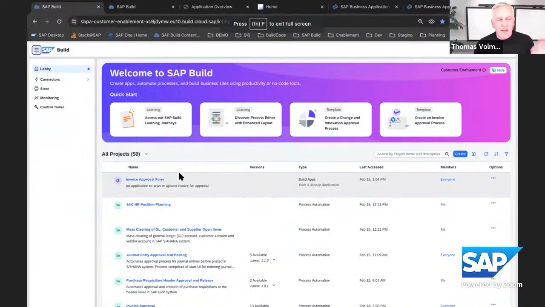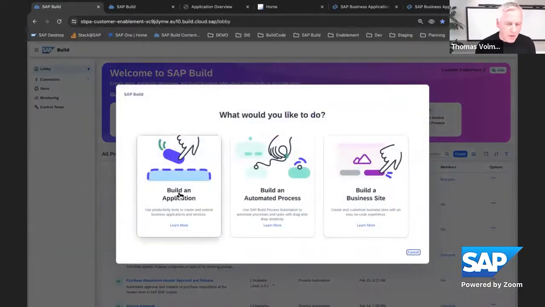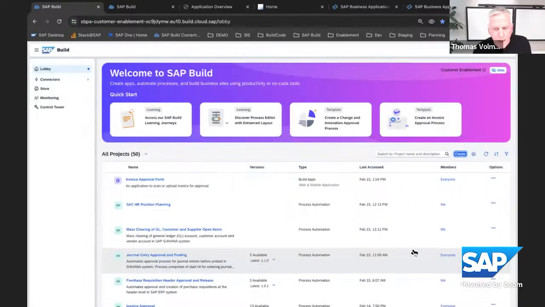So SAP Build, here is the lobby. In the lobby, you basically can create applications. You can create automated processes or build your business sites like WorkZone Advanced that you have seen. WorkZone Standard is like a simplified version of WorkZone Advanced, formerly known as the Fiori Launchpad. So here is basically where you would build this, and you can navigate directly from the lobby in SAP Build. So that's kind of the central design and control center for all your projects in application development or automation.